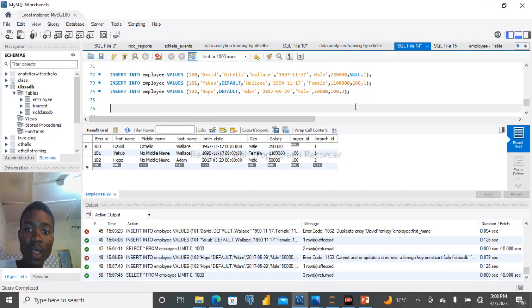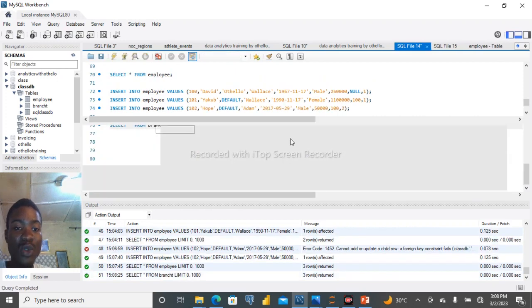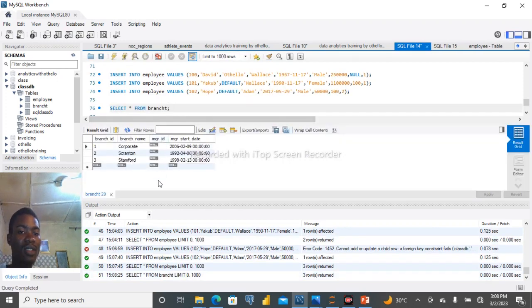So that is done. Now don't forget, in the branch table, while we were inserting data, we made the manager ID null. So let me view the branch table again. We made the manager ID null simply because we don't have a super ID yet. Since you have made it null, and we now have an employee that has been employed, how do you update it? How do you correct it now?